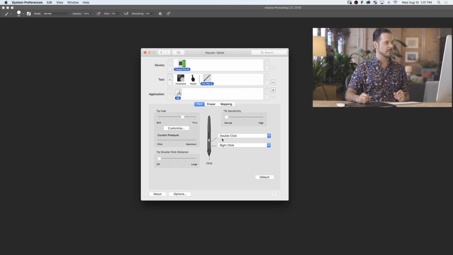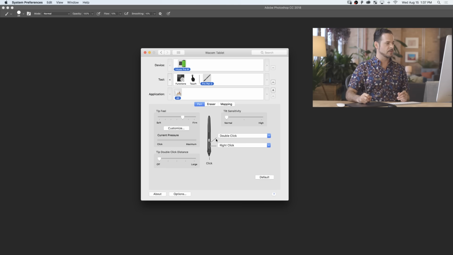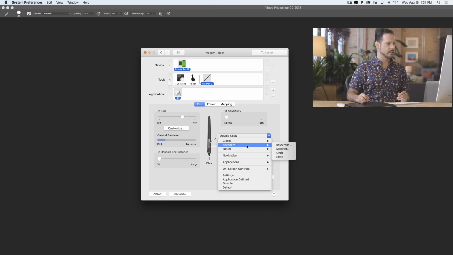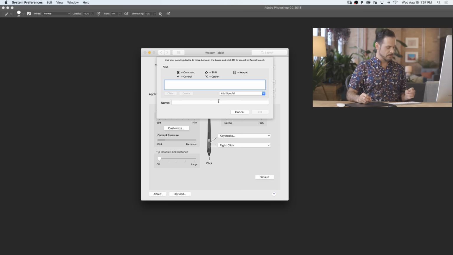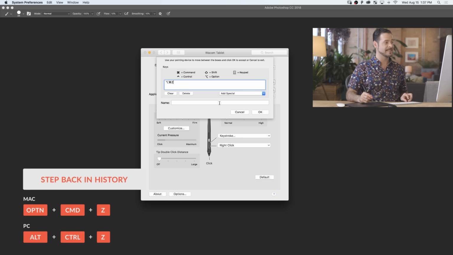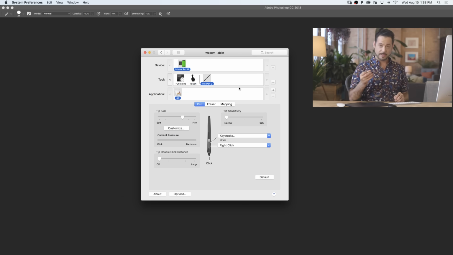Now, the next thing we want to do is change our button layout because I want to be able to undo with my pen. I'm all the time making mistakes and I want to undo very quickly. So the first thing we're going to do, the pen actually has two buttons on it. There's a forward button and a back button. Our back button here, I'm going to change this to a keyboard keystroke. There we go. Now you can actually just hold down the keys and undo or step backwards in Photoshop is Option Command Z. So just hit Option Command Z. I'll just call this undo. There we go. And we're going to hit OK. So now literally every time I hit that, it's going to undo in Photoshop, which is sweet.